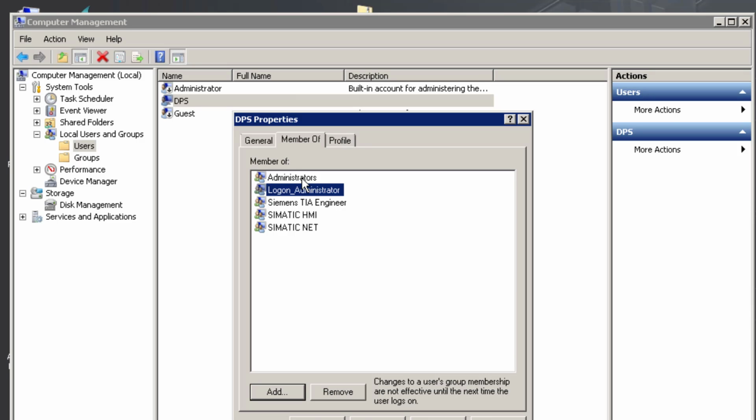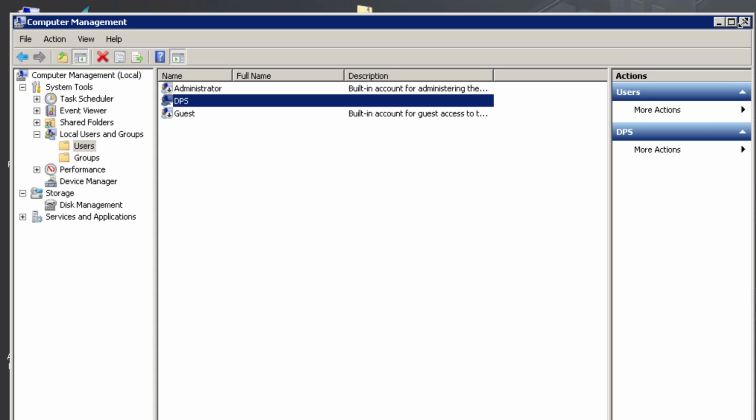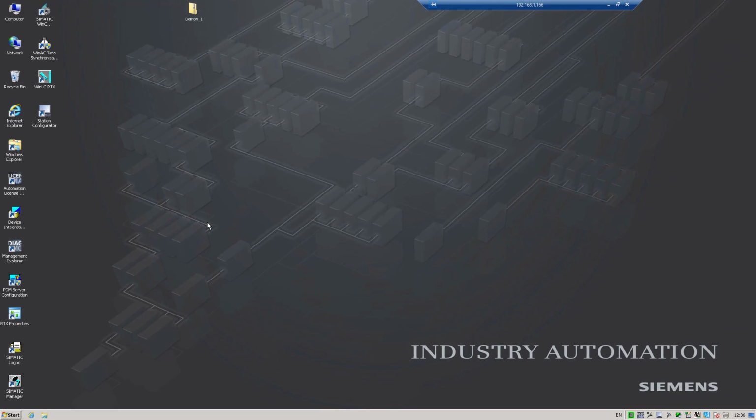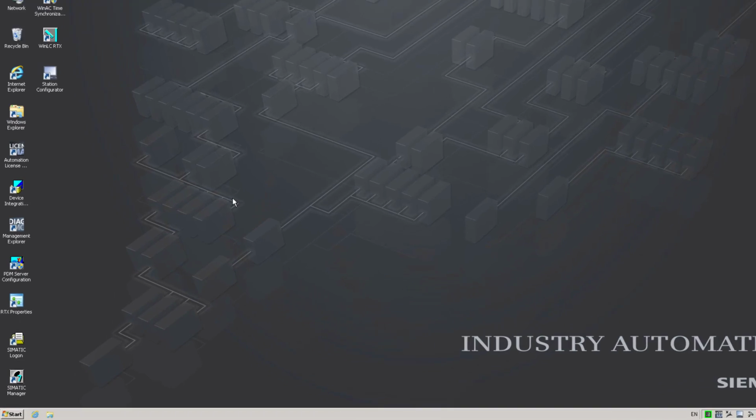Also make sure that we have access to administrators and Siemens TIA engineering. Once we've done that, we're ready to start our new project. Don't forget to assign an IP address to your Ethernet ports.